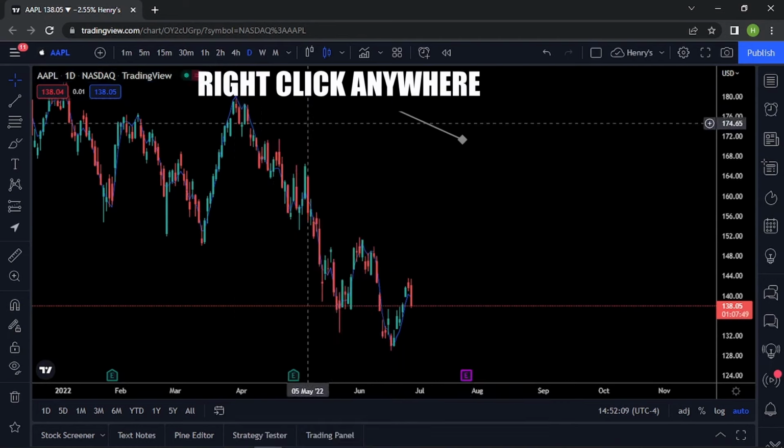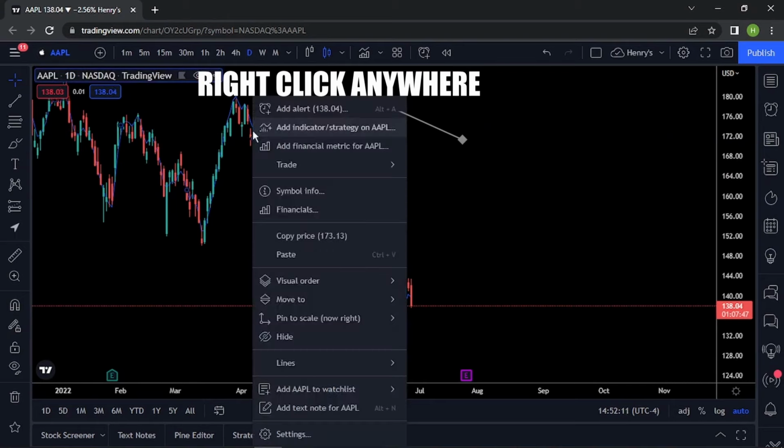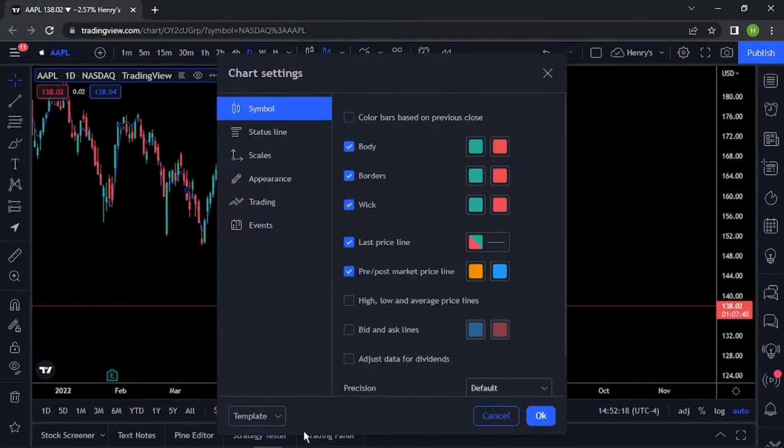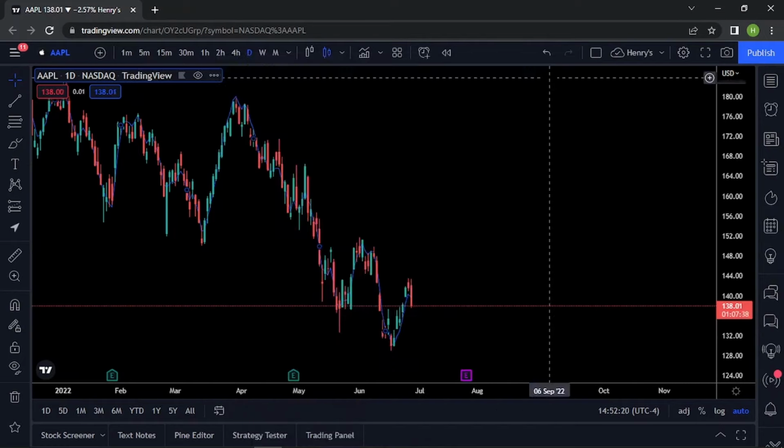Right-click. Click on Add Indicator/Strategies, or click on the Indicators/Metrics/Strategies tab. Search for EMA, Exponential Moving Average.